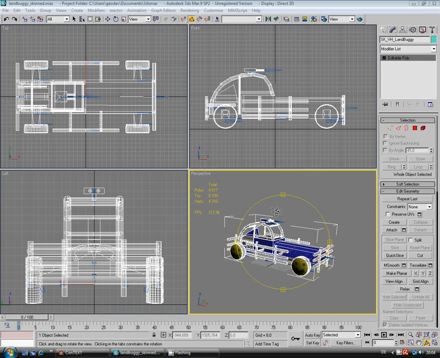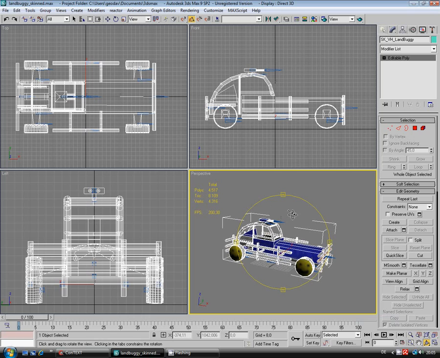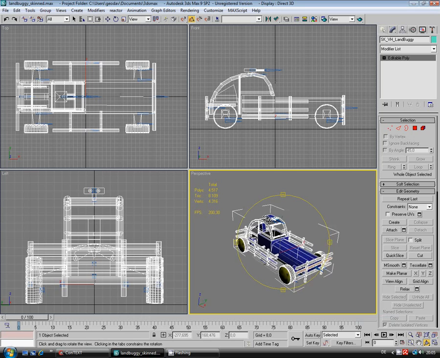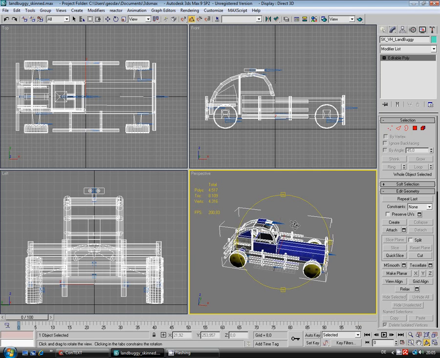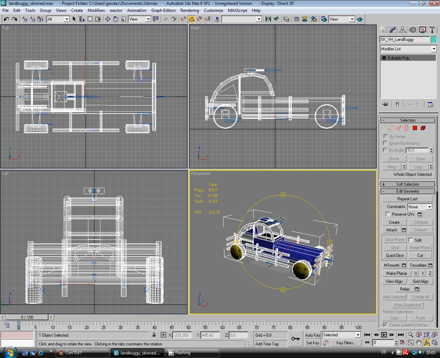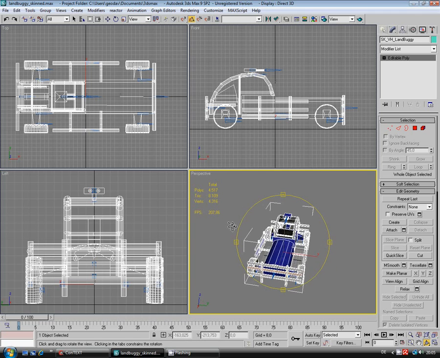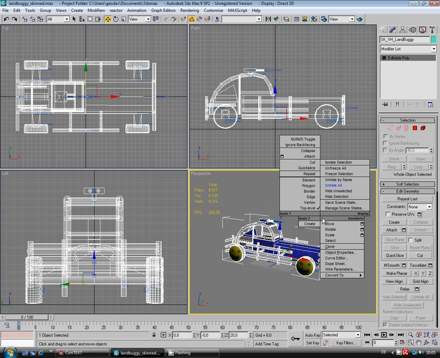Hi, I'm GeoDev, and in this video we're going to look at setting up a wheeled vehicle for exporting from 3ds Max to Unreal Tournament 3 editor. As you can see, I've got a relatively simple mesh here. Lots of wasted polys, but that's just to get the poly count up, to give the mesh a little bit of weight. Okay, now I'll just show you my rig.